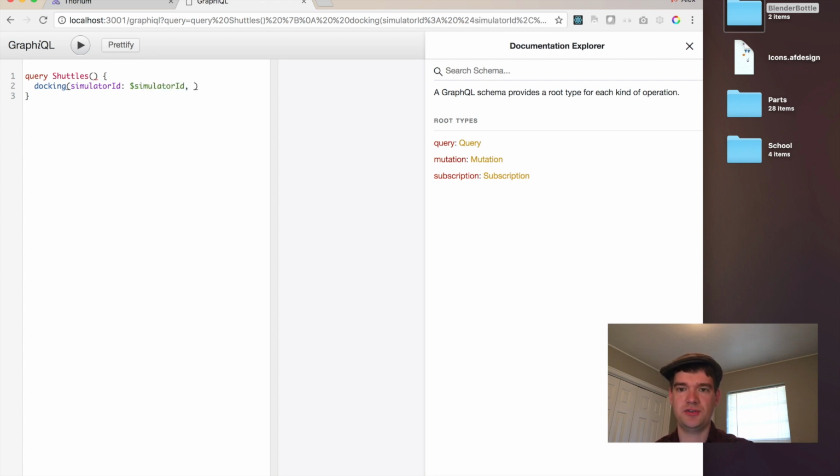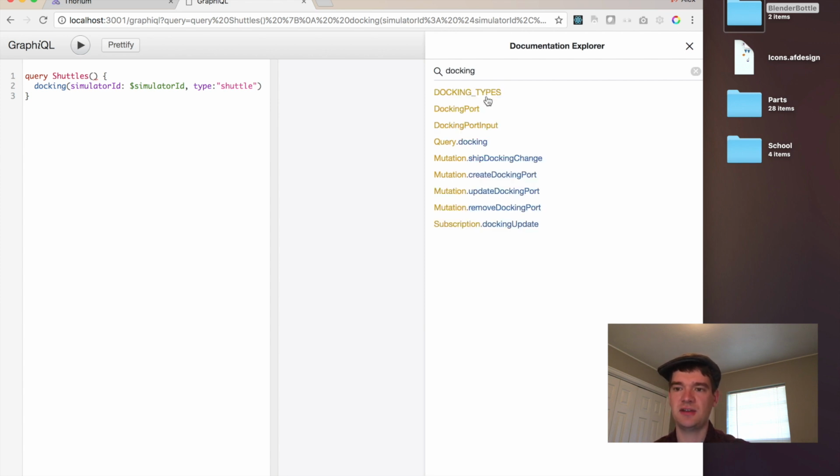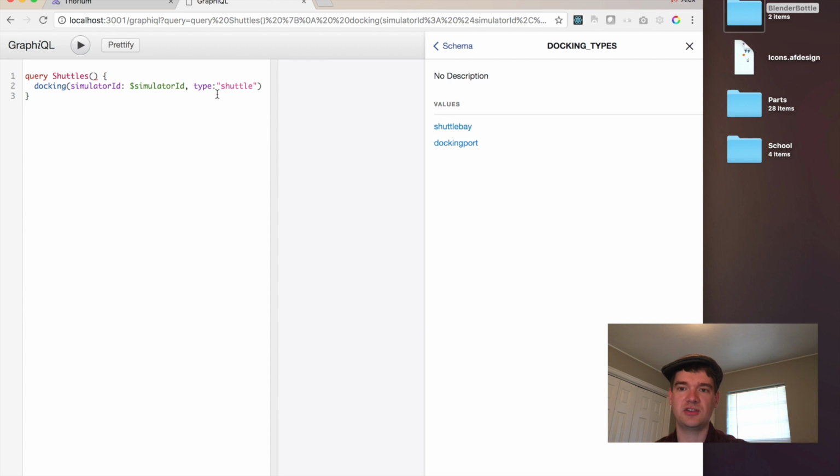And then we also want the type, and this one's going to be static, just shuttle. Just to make sure I got that right, I'll search in my documentation for docking types, and shuttle bay is actually what it is. So I'll do that. Okay, and now I can put my query variables up here. This is an ID, and then type. Or we don't have to worry about type because that is what it is.